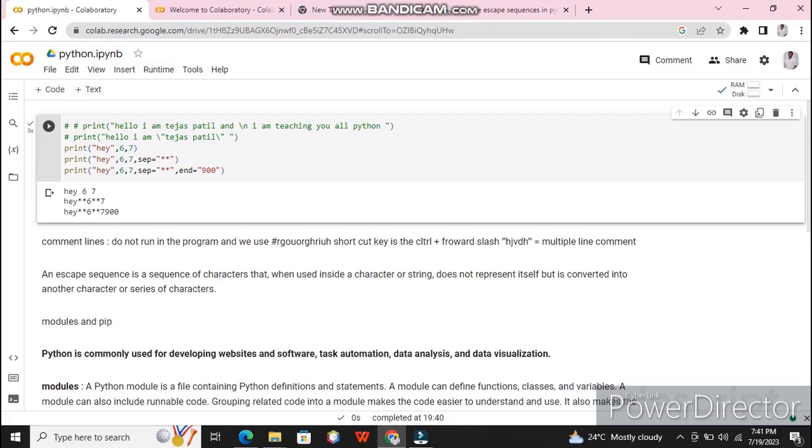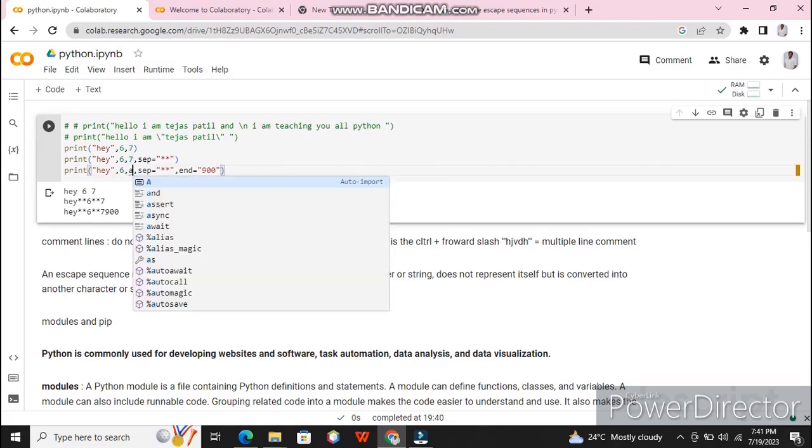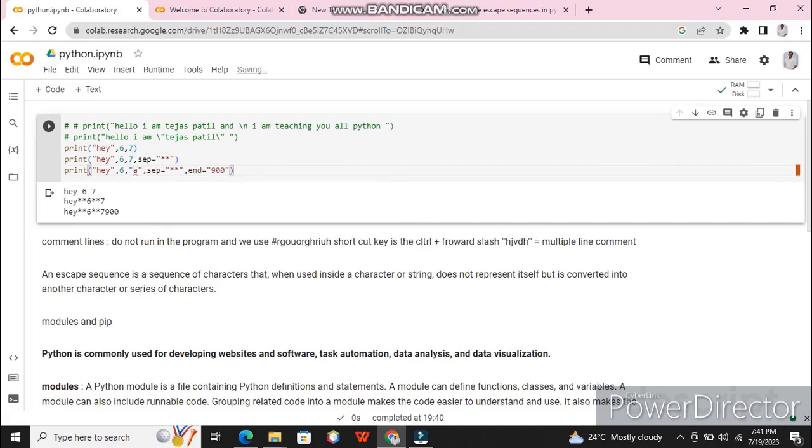I think this will make you confused, so let me place A over here. Now you see A 900. It printed whatever I have given in the end, that is 900, at the end of this particular print statement. At the end, same syntax. Instead of sep, you have to write end equal to double quotes, and in between the double quotes anything you want. Not only numerals, anything.